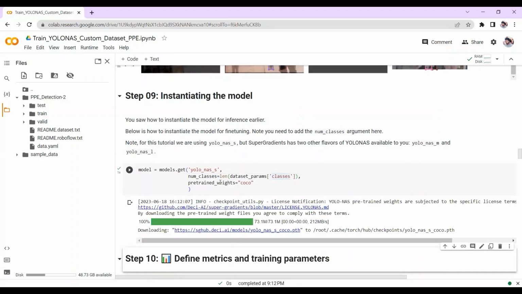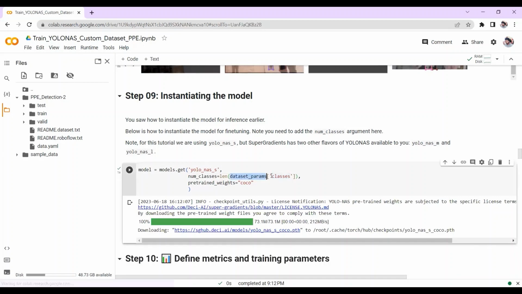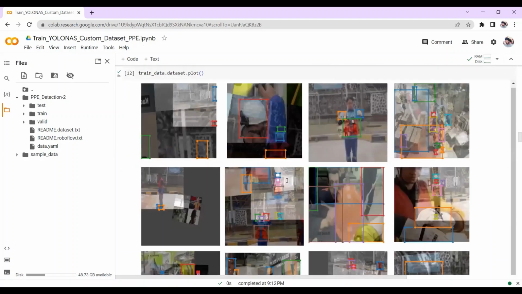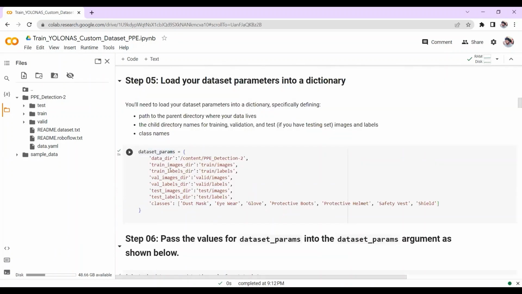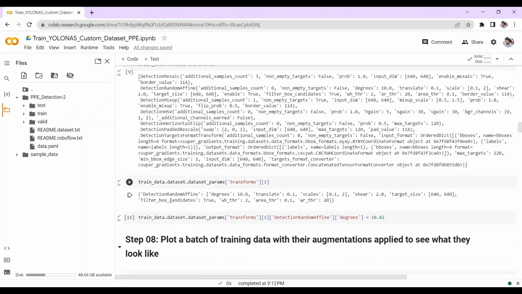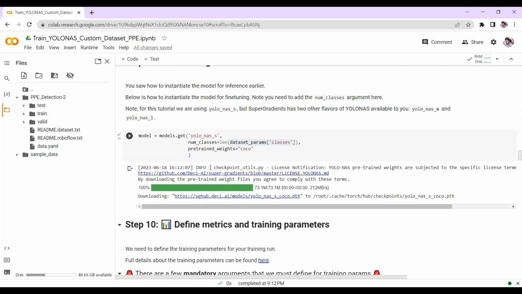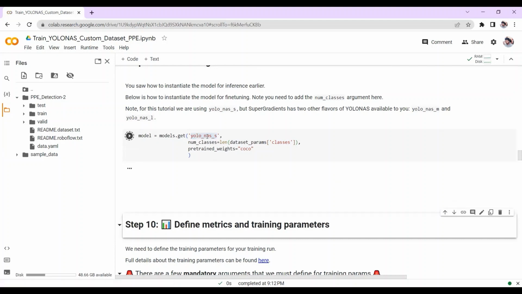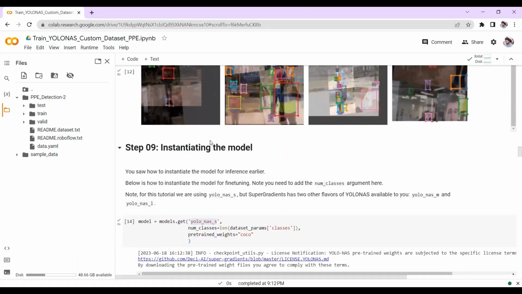Now here you can see I'm instantiating the model, and the dataset parameter classes, if you go over here in the dataset parameters dictionary, I have defined 7 different classes. If I find the length of this, it will turn out to be 7. And our YOLO-NAS model has been pre-trained on the COCO dataset, and in this project we are using the YOLO-NAS small model. So I've instantiated the model over here.